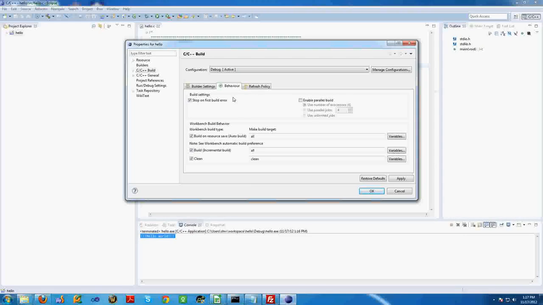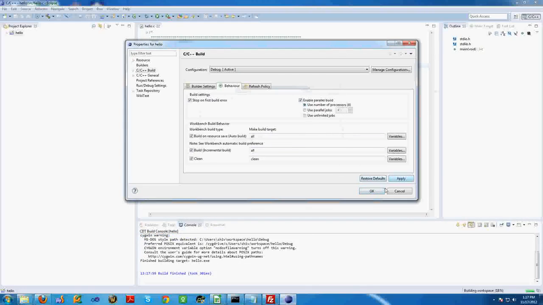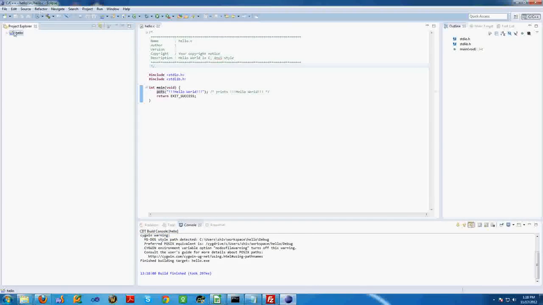The second point is that you should always enable parallel build. While for our single file programs this is not of much help because make will run only one thread, internally if you have a multi-core processor and you have a big project, it's of great help. With a 4-core processor, your build time is reduced by a quarter. We'll select these and select apply. So Eclipse will build it.